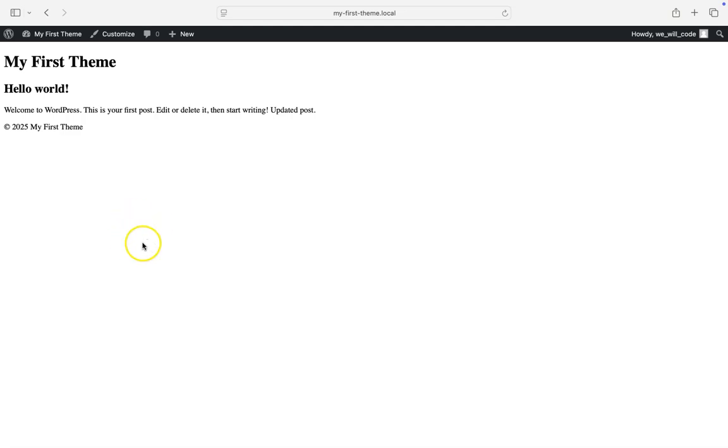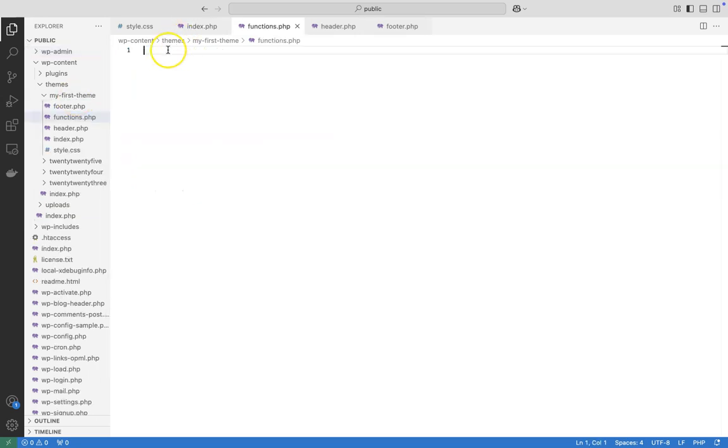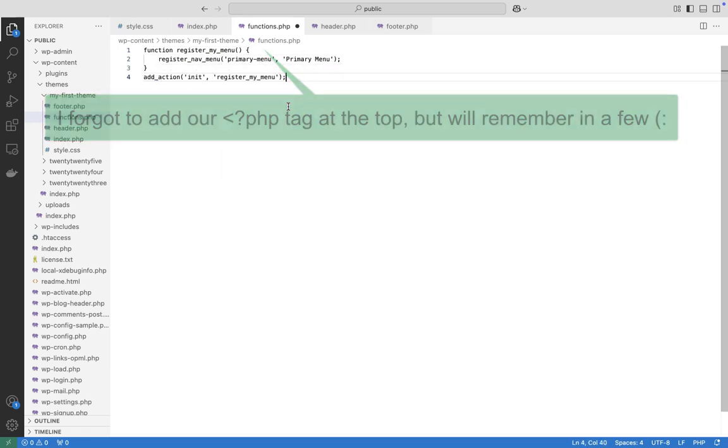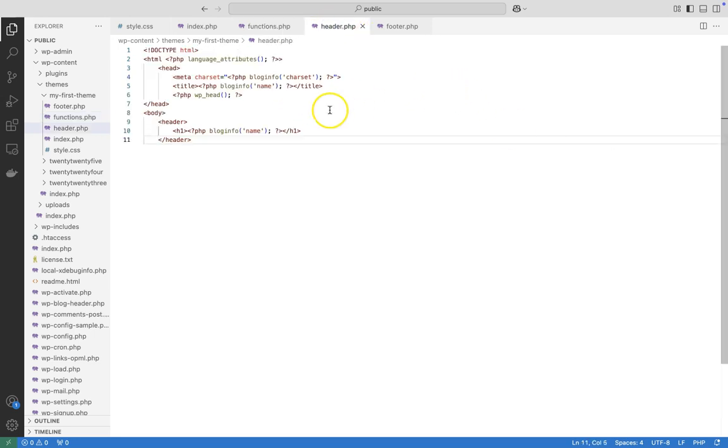Let's get started. Let's open up our project in VS Code or your code editor of choice. And the first thing we want to do is in our My First Theme folder, we're going to create a functions.php file. Once you have that file created, let's add the following. Go ahead and save, and then go to header.php. We're going to add this where we want our menu. So we can go where our H1 is and add the menu right under there.